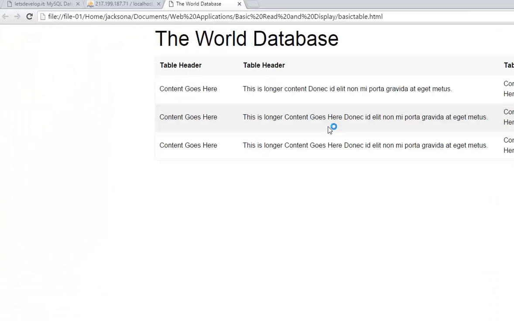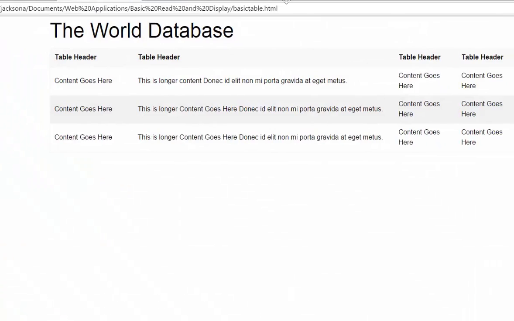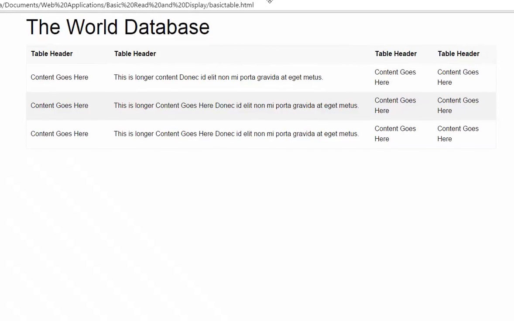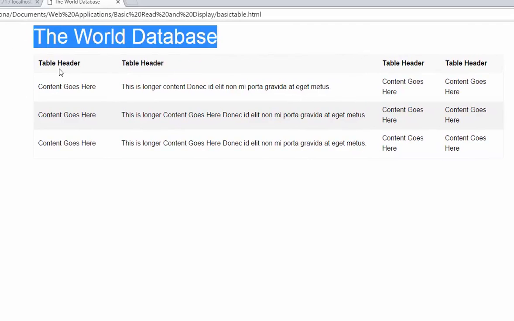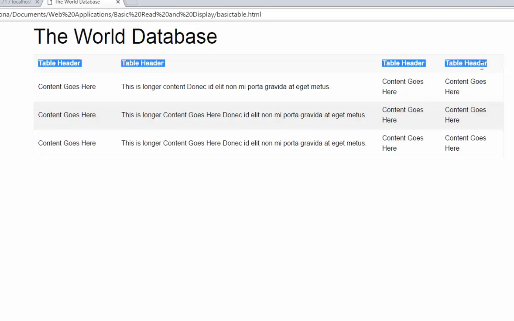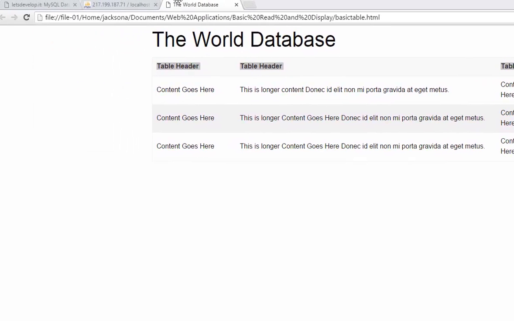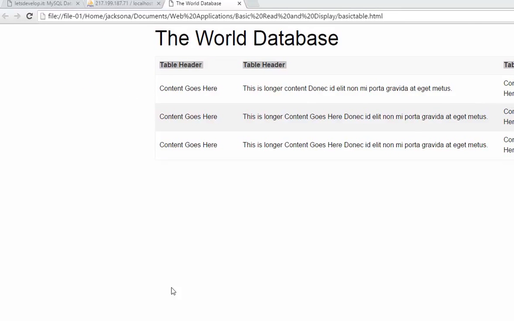So we just have a look at what this basic table looks like in HTML. It looks like this. Like I said, its name says it all. It's a basic table. Title, table headers, and then 3 rows of content, which will change. But that is going to be our basic index page for the minute, okay?